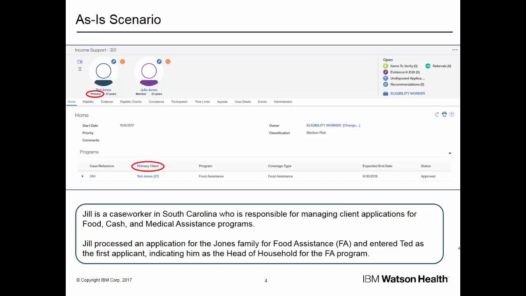We will now walk through a scenario to illustrate how this impacted caseworkers when they used the application. Jill is a caseworker in South Carolina who is responsible for managing client applications for food, cash, and medical assistance programs. Jill processed an application for the Jones family for food assistance and entered Ted as the first applicant, indicating him as the head of household for the FA program.